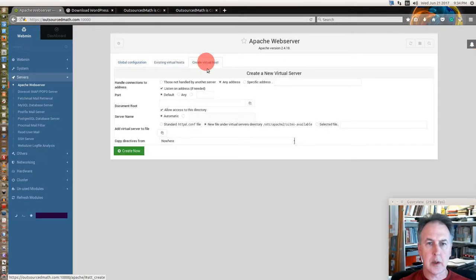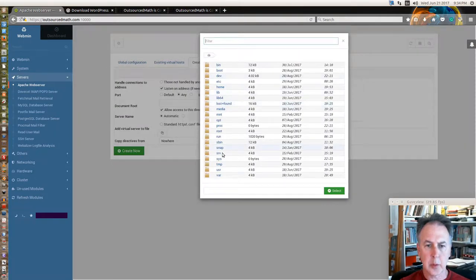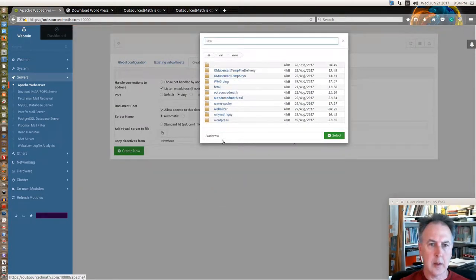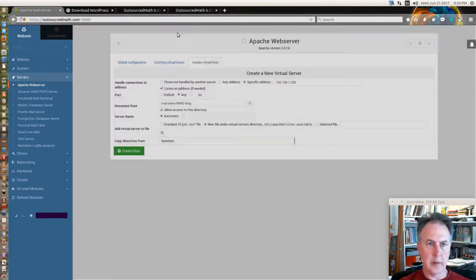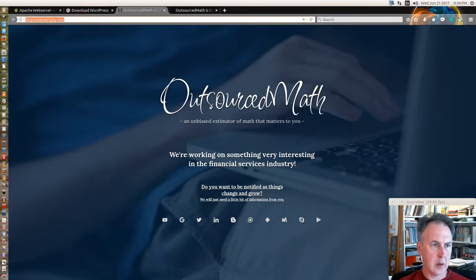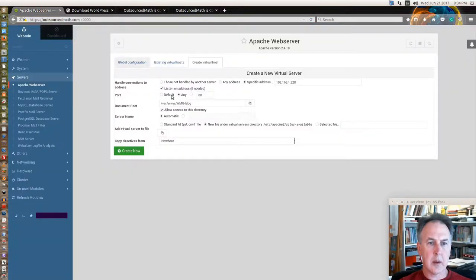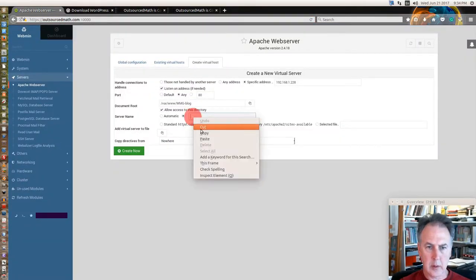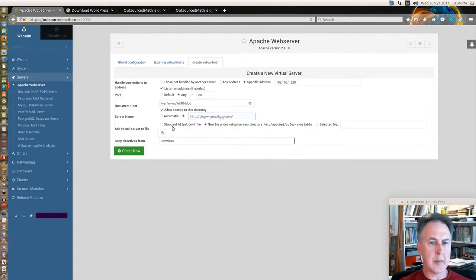So let's create a new virtual host and a specific address, port. These are both going to be port 80 type things. Document root, we want var, double, and which one am I working? I don't know which one I'm doing first. I'll do them in the order they appear on the screen right here. All right, so that one is going to be called blog.wmymathguy.com, and then we're going to go ahead and create it now.